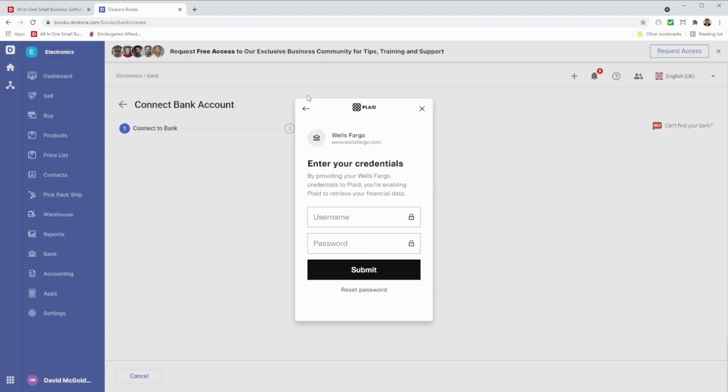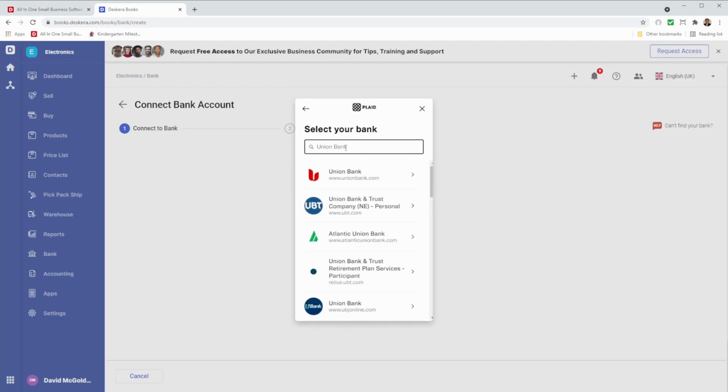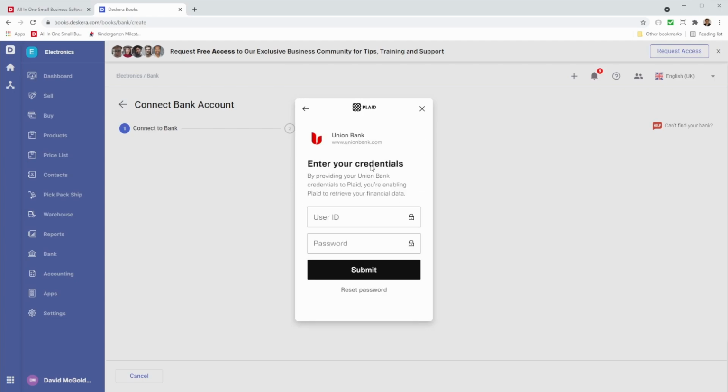I can put my username and password. But if I'm unable to locate it, I can search for it. For example, Union Bank. And I can see it pops up. Then I can click on it, put in my user ID and password, and submit.